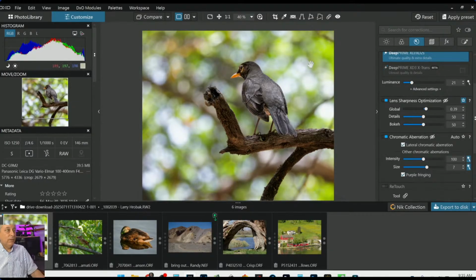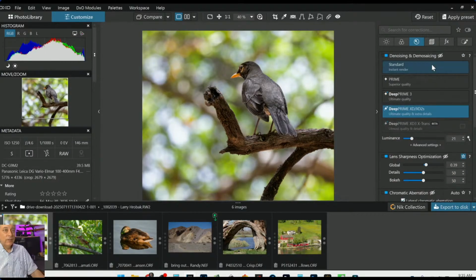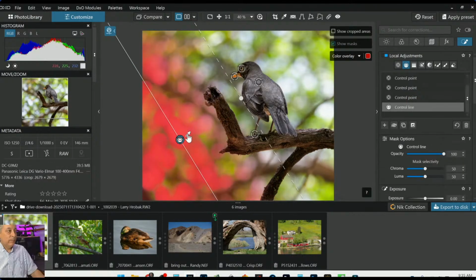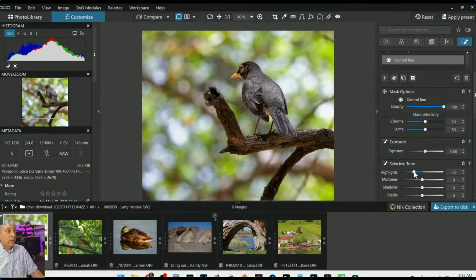Now the speculars here in the background are beautiful, but I just want to temper the highlights a bit. So I'm going to go back to the local, make a new control point. Actually, I'm going to do a control line. A control line also has luma and chroma masking. I'm just going to kind of drop the eyedropper onto one of the highlights and just temper them a bit, like so.